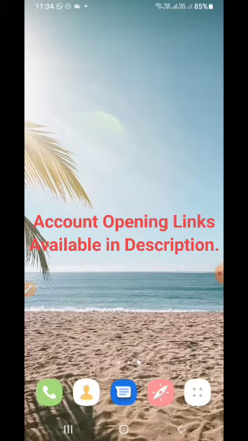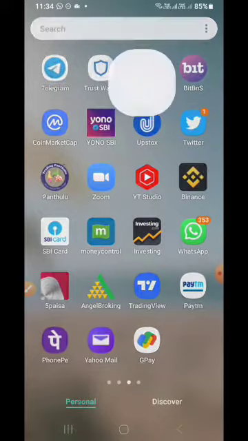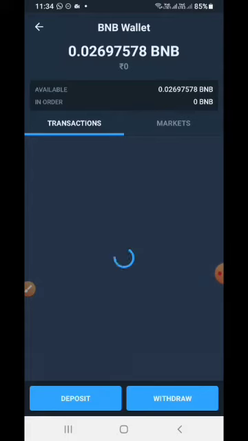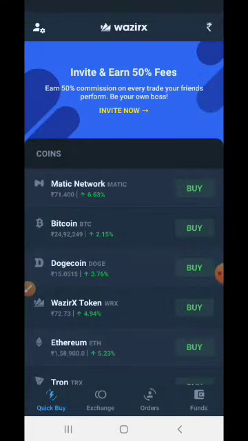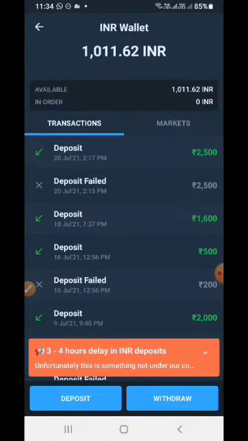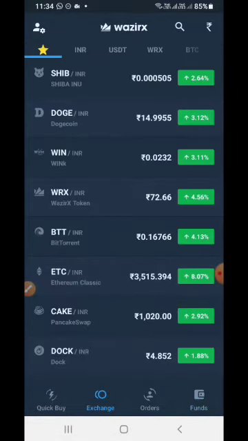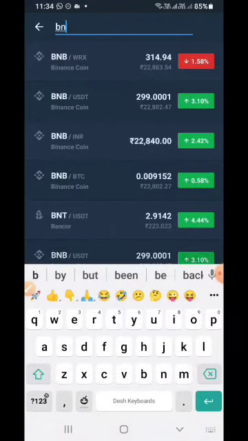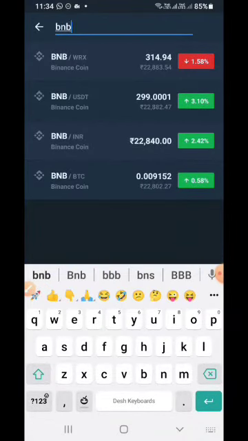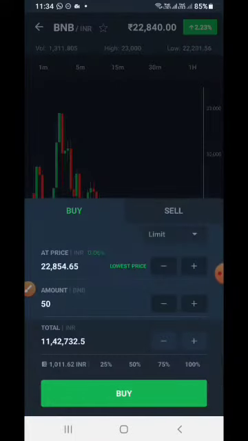First, you can deposit Indian rupees in the Vajrex app. Click on the Vajrex app and deposit INR, Indian rupees. After that, you can buy BNB INR. You can also buy using USDT. Click on BNB INR, then click on buy.